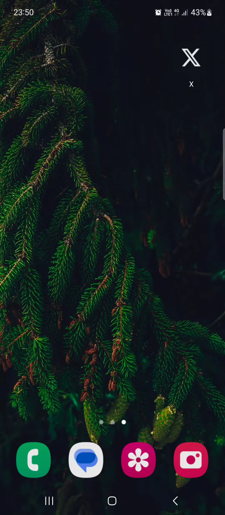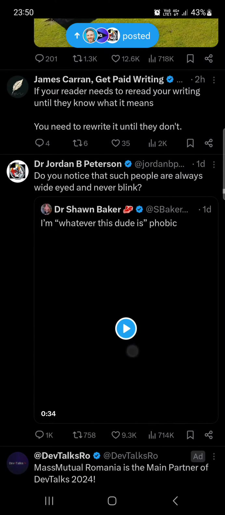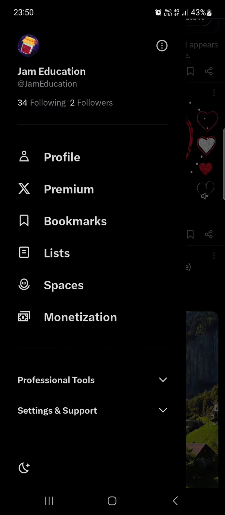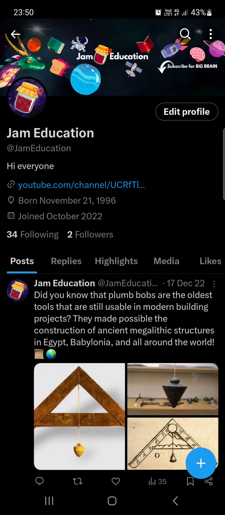So without further ado, let's just jump right into it. First we have to open up the Axe app. And here it opens up in the home menu where we have our posts. From here we have to swipe to the right and then tap on profile. And here in profile we just tap on edit profile.